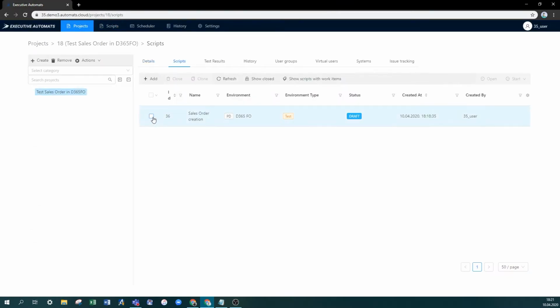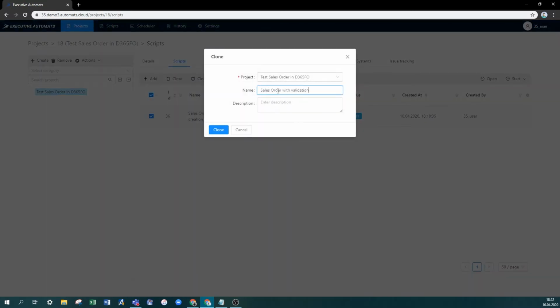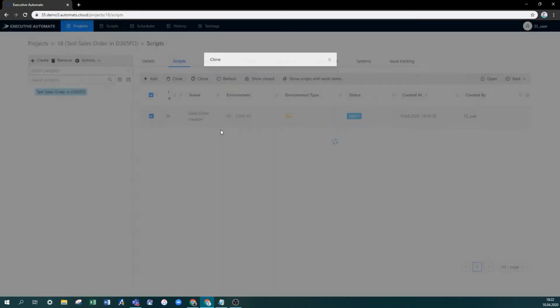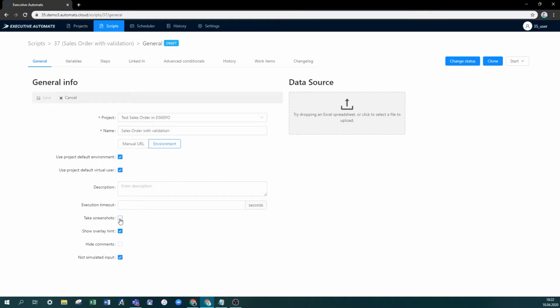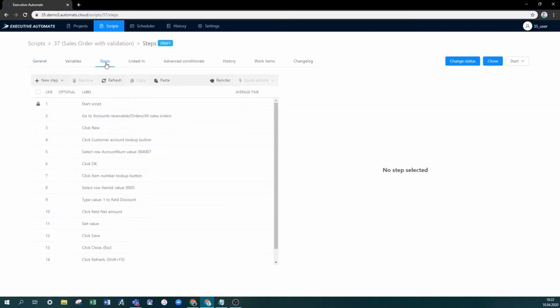Now we can duplicate our script to create a second test case which will have a validation. Let's call it sales order with validation. First we will go to the General tab and select the option to take screenshots because we want to create documentation with each execution of the script.